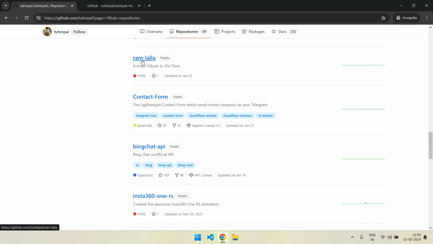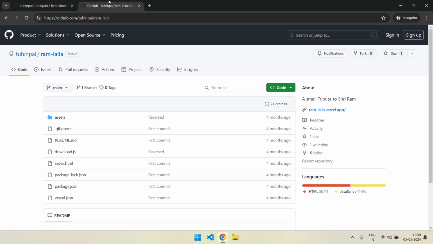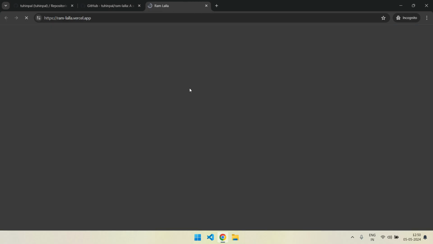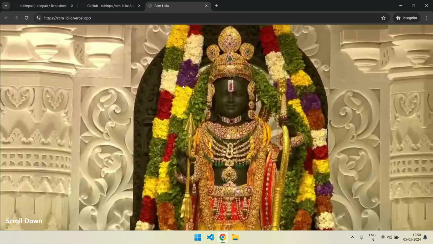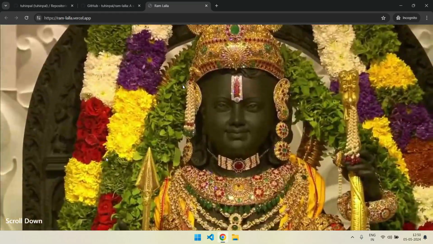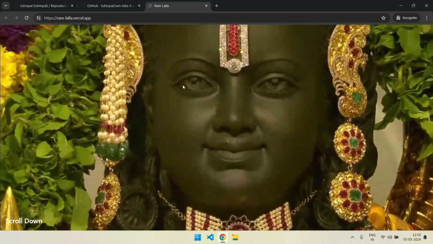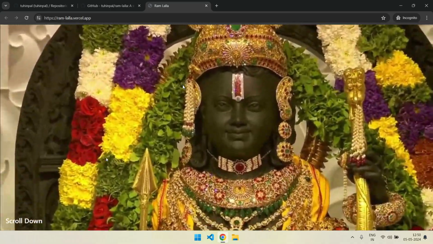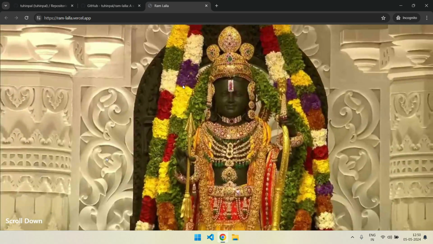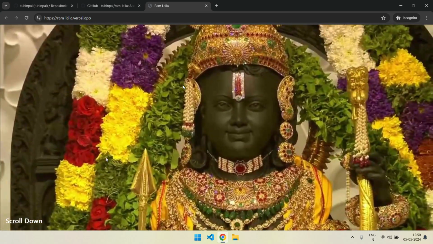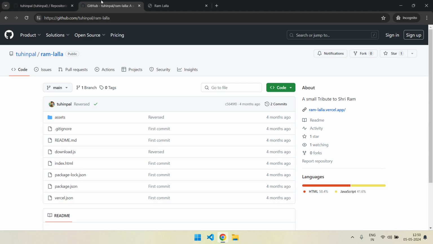Just remove it. Then there is Ramlalla. I created this; it is basically an animation. You can scroll it and it zooms you to Ramlalla's face. I think this is really great, and I use this website before my sleep. So yes, Jai Sri Ram.